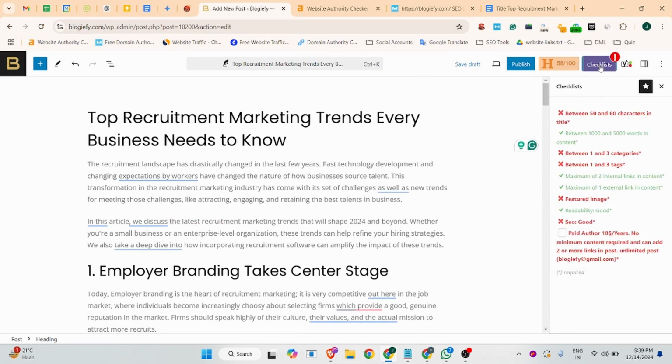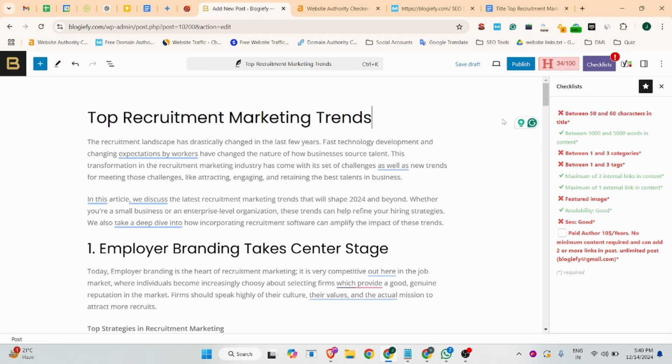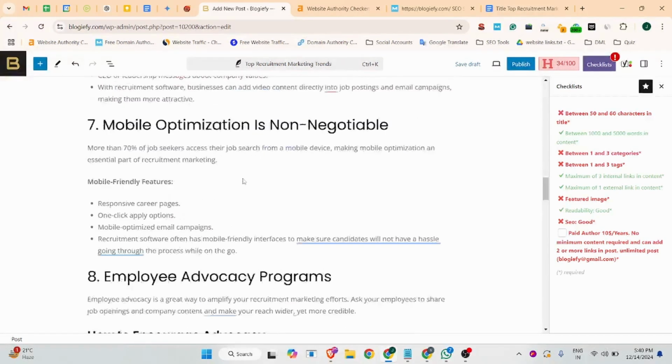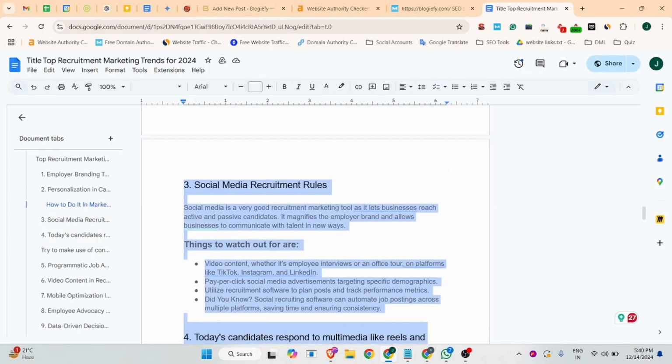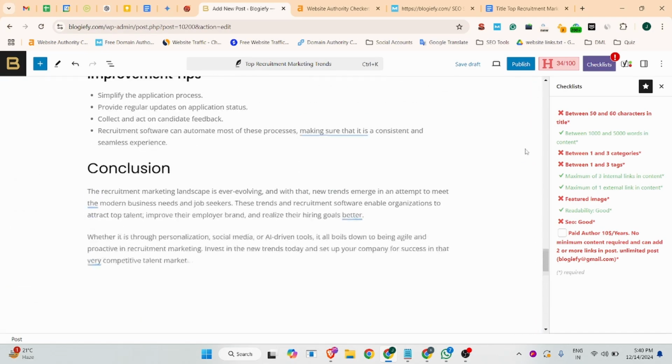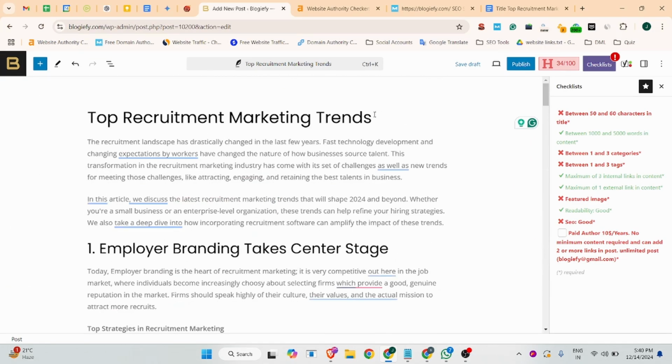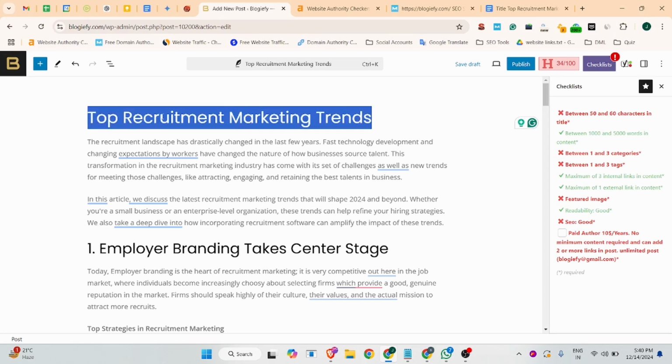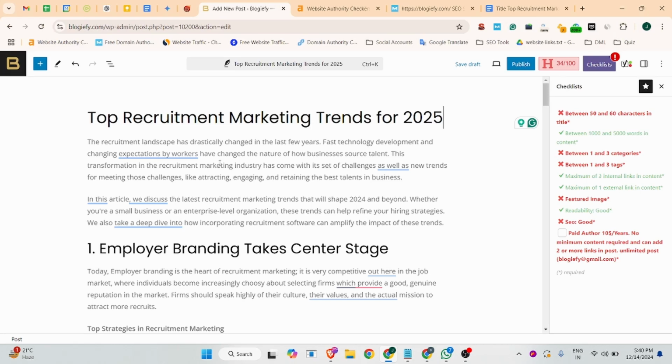So the thing I did, so let's say there is a checklist option, and the checklist will update. So we need 50 to 60 characters. Okay, so let me remove something, about marketing trends, remove to fit 50 to 60 characters. So this is a title. Okay, I guess this title is for this, so I can use top recruitment trends. I guess this is going to work. Oh, it's not working. So what I can do, let me remove this and use this. What is this?